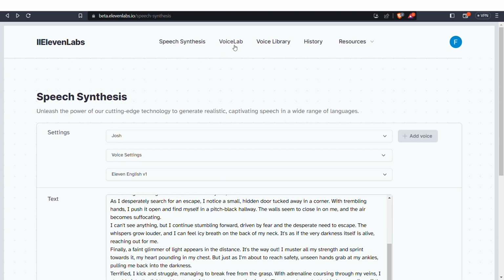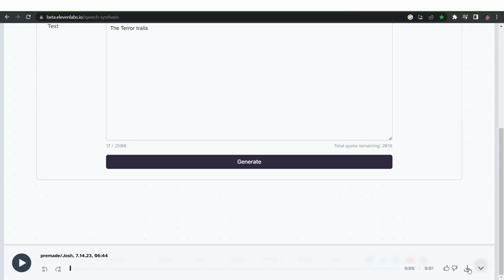The atmosphere here is eerie, to say the least. Once you're done, hit the download icon on the lower right. Now you have a state-of-the-art narrator under your hoodie.